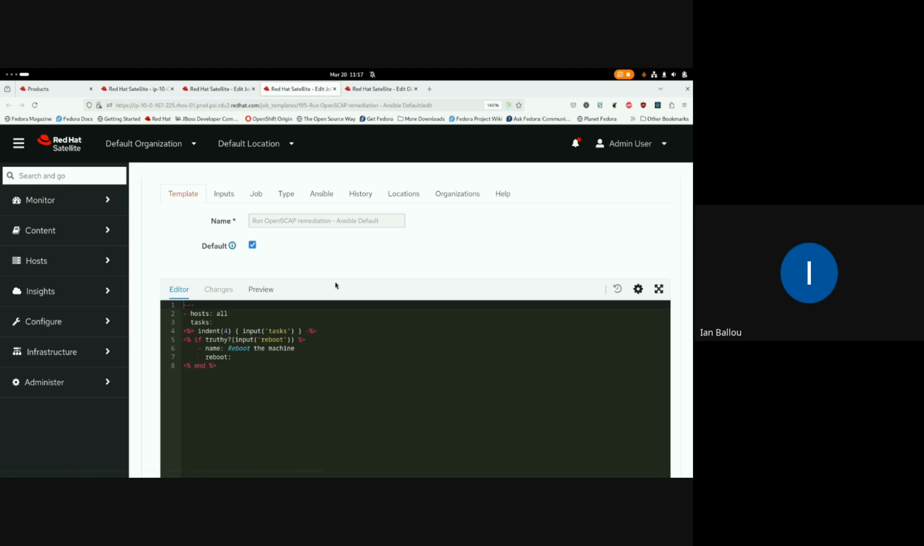Now, it's very likely in the future that this DNF transient command is going to evolve as these bootc machines become more popular and more users request easy ways to install packages.